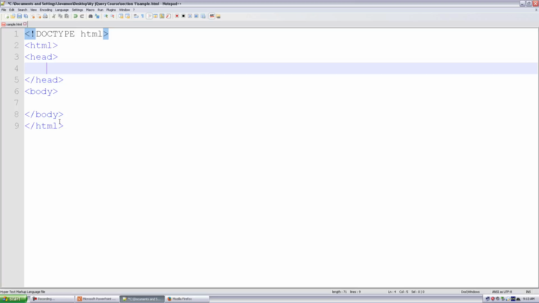So inside the head section of my head tags, this is where I'll include the scripts. So I'll just give it some script tags. Script type equals JavaScript. And I'll close off my script tag. And the type attribute just lets the browser know we're using JavaScript as our scripting language.